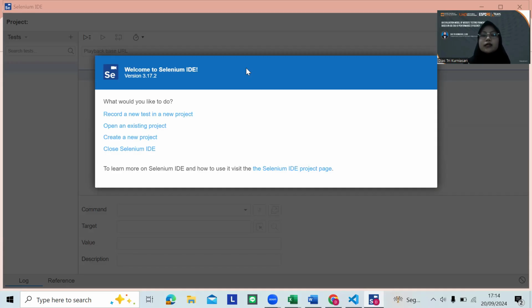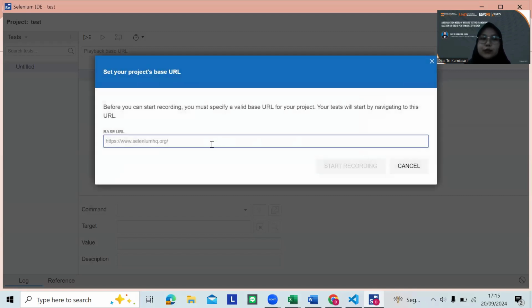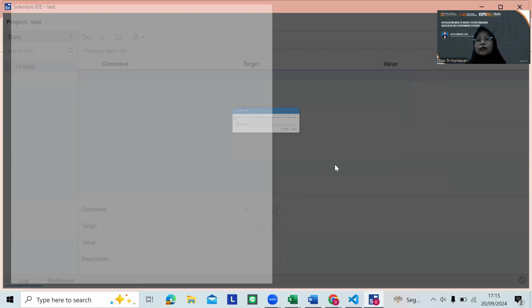Okay. The next step is to implement the test case that we designed before in the software framework. For example, in this presentation we use Selenium. So we need to click record a new test, input the project name, click OK, then input the URL. Then we need to click start record.